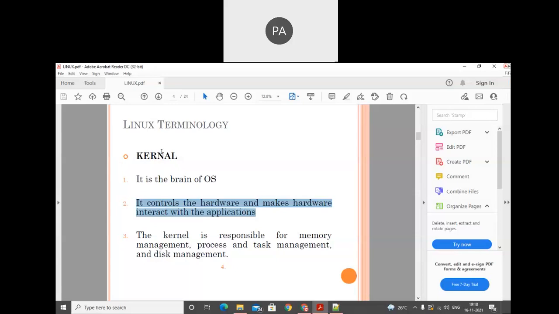We need to specify the answer. If someone asks what is a kernel, or what is the role of the kernel, then we can say it controls the hardware and makes that hardware interact with your application. For example, here I will show you in the PPT.